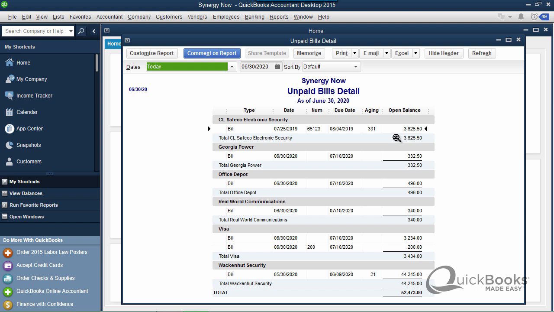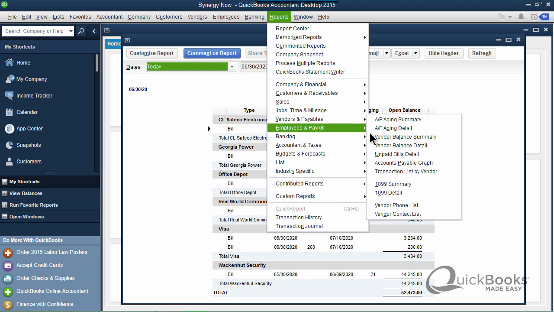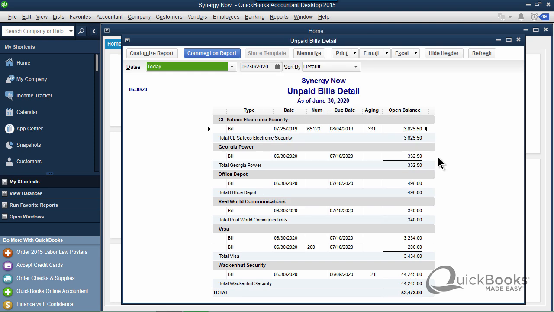So that's the problem. Just to repeat here: reports, vendors and payables, unpaid bills detail. Go to that report, look and see if you have any outstanding bills that have already been paid. In this tip, I'm going to explain why this problem occurs, how to avoid making the mistake that causes the problem, and then how to fix the mistake if you've already made it, okay?